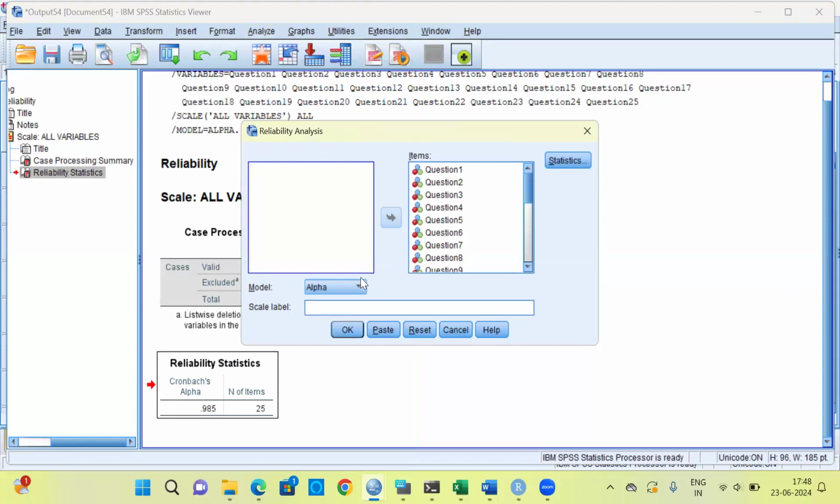You can see here, these are the earlier selections that I had made. Under the model section, the default option is alpha. Let me click on the drop-down menu and choose the method split half. I repeat, this is called the split half method to perform reliability analysis. Now, in case you're very new to the split half method, I'd like to clarify some important points about the split half test. The split half test is a measure of internal consistency.